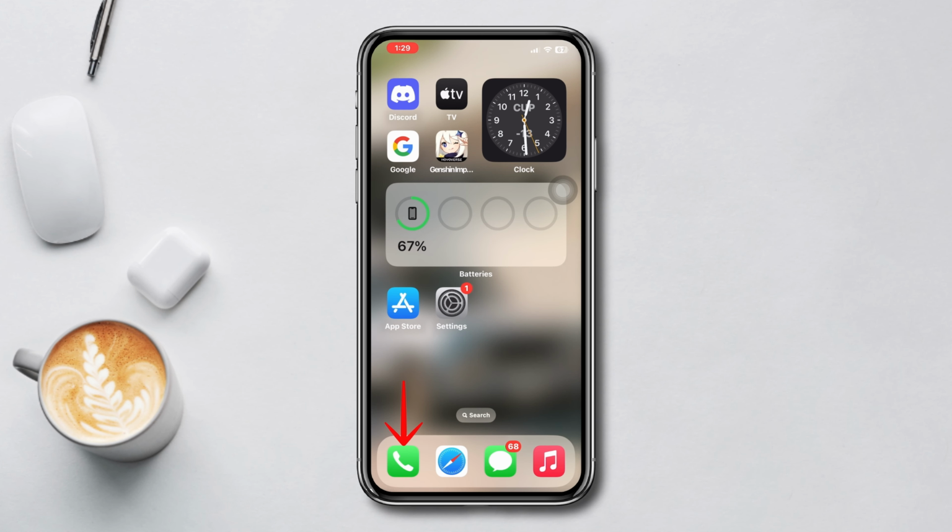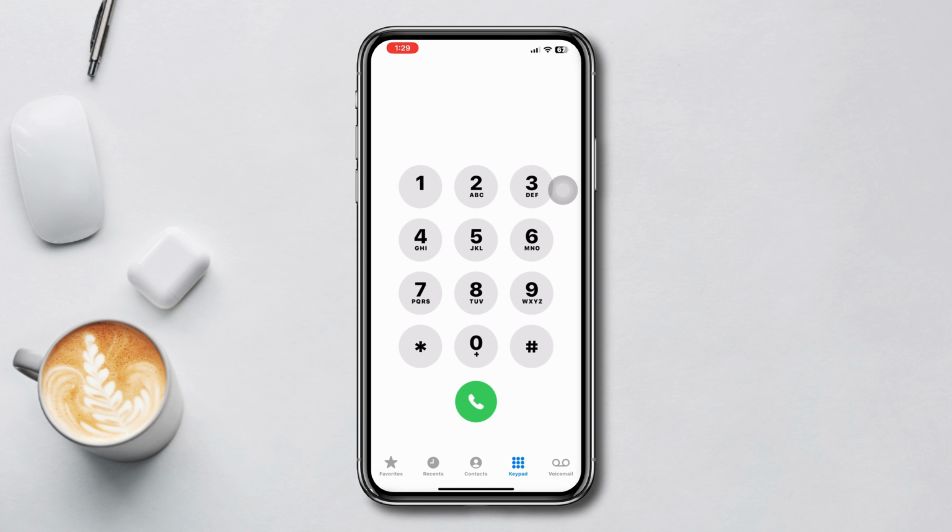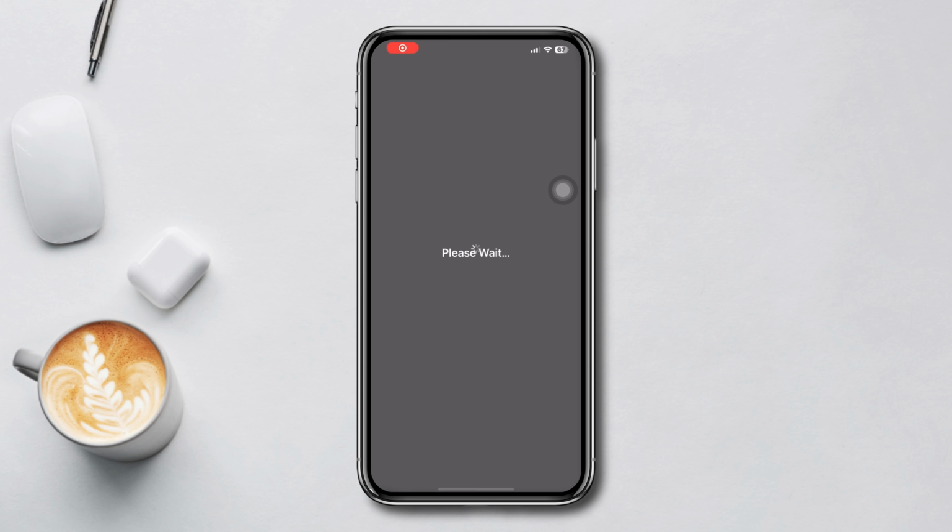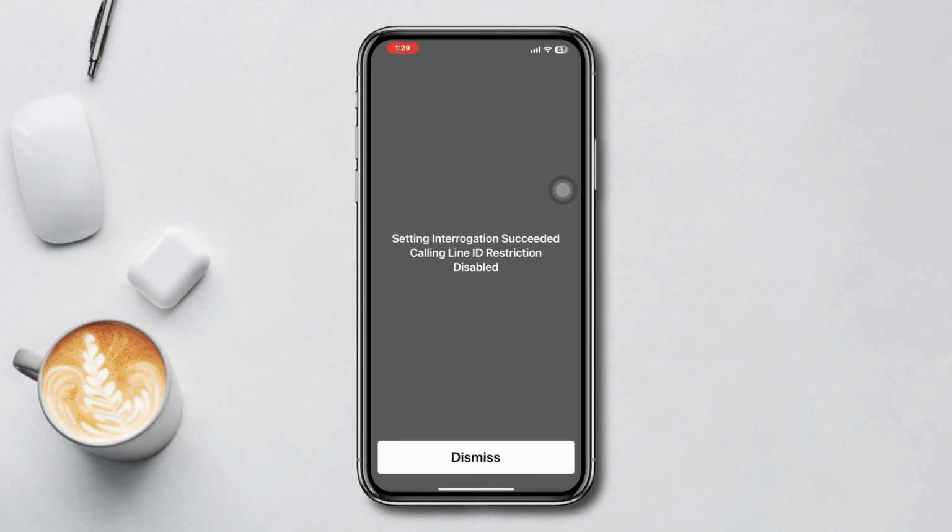Solution 1. Open Dialer. Enter *#31#. Quickly after doing this, please restart your iPhone.